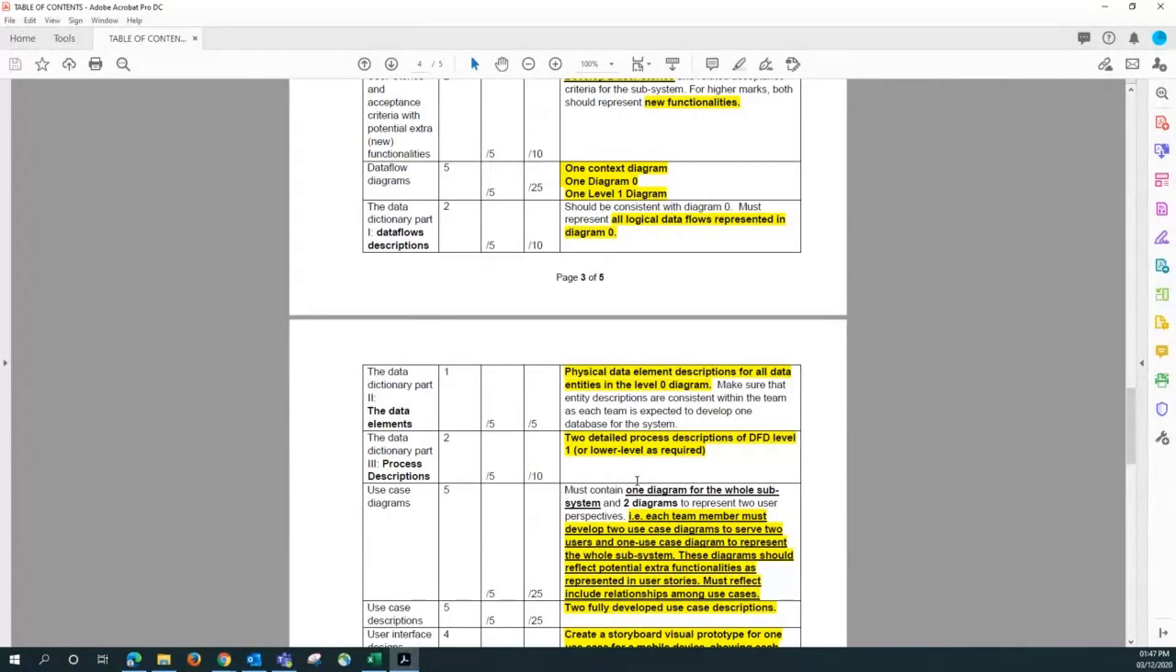So you need to select 2 processes, right? So if you can break down one level 0 process into 2 processes, that's fine, and then you can describe these 2 processes, right? So that's what we need to do.